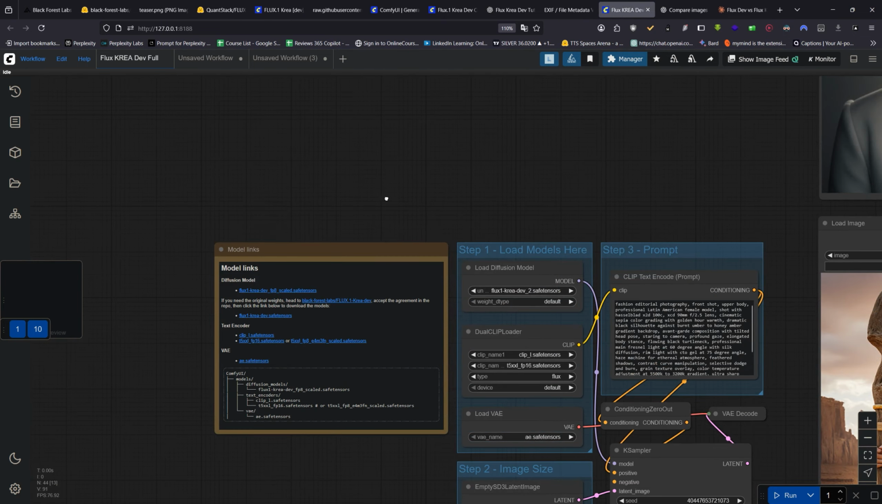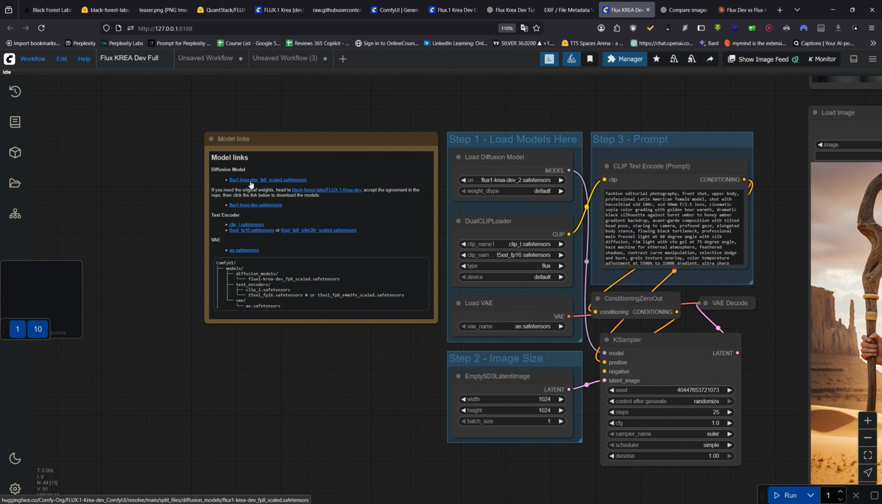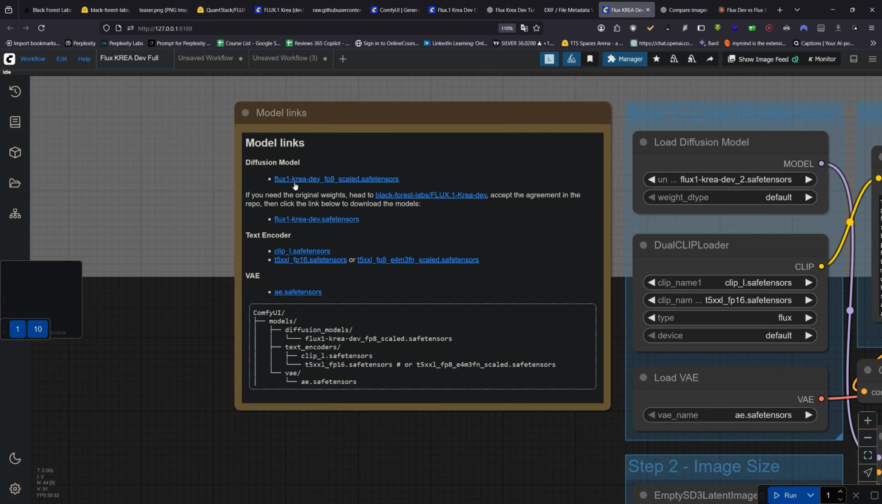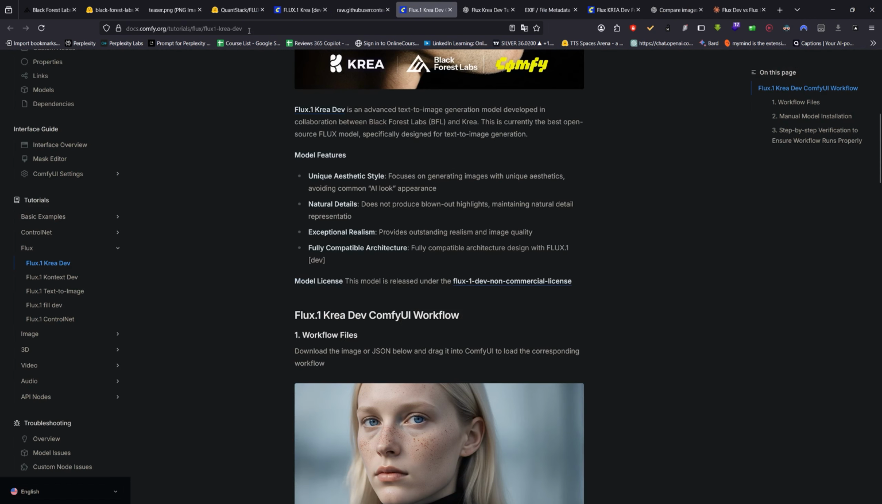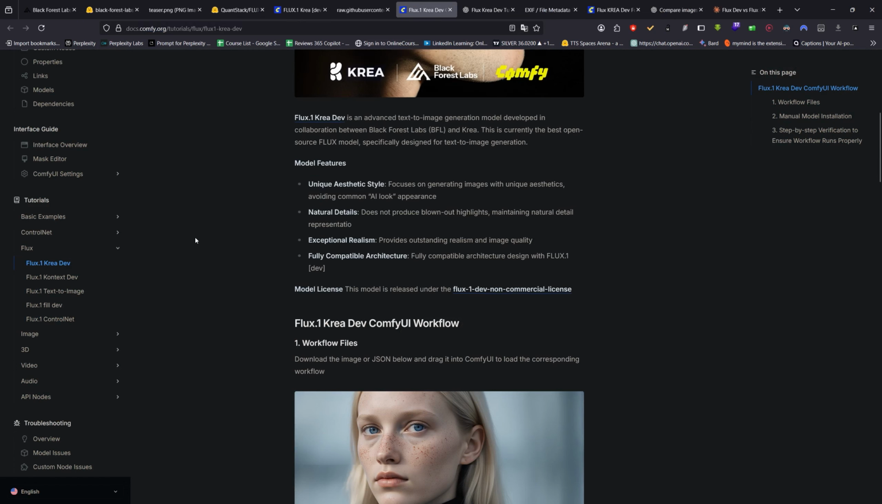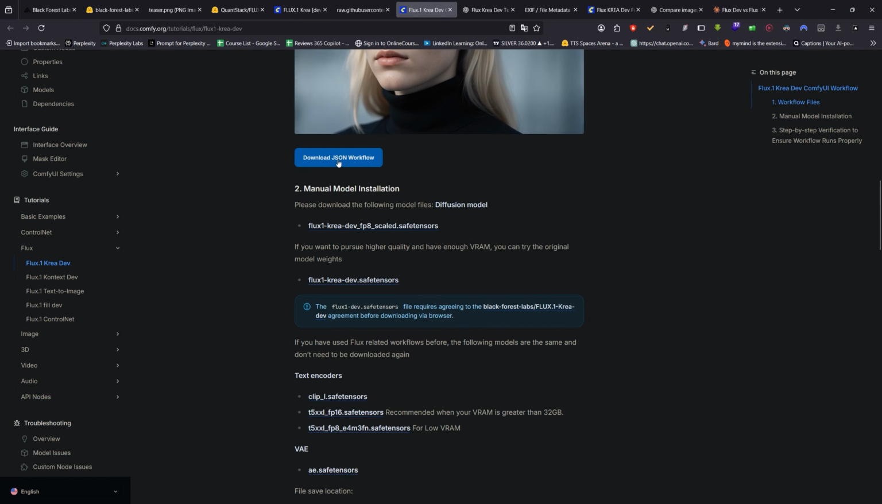First of all, you need to make sure to install it. In order to get started with it, you can either download the full version of Flux, which is 22 GB. Otherwise, if you have low VRAM, you can use this model, which is Flux Krea Dev FP8 scaled safetensors. It is 11 gigabytes. You can just click on these links and through the workflow, you can get all the options to download them. Or else you can go to this link from the description of this video, where it will provide you the link to download the workflow and the FP8 scaled file for lower VRAM of 11 gigabytes.